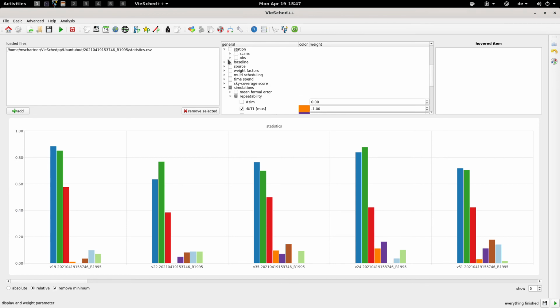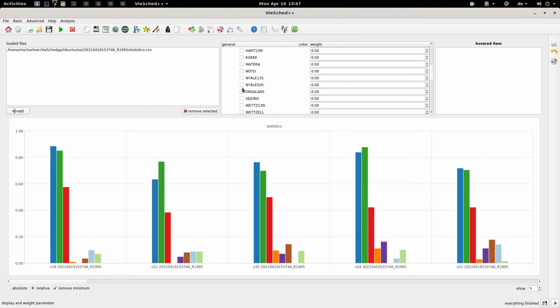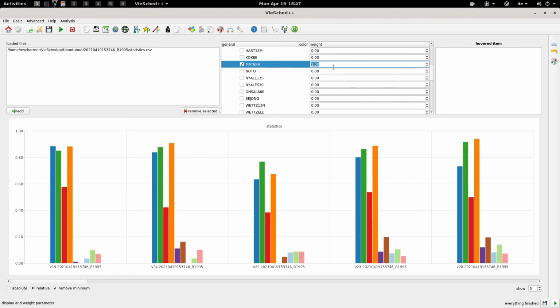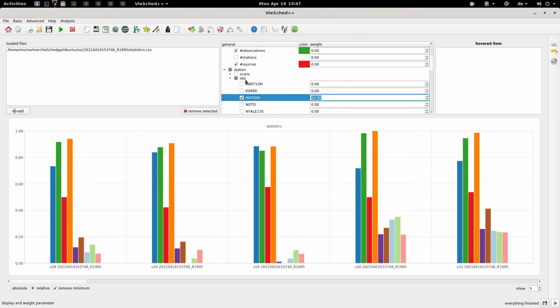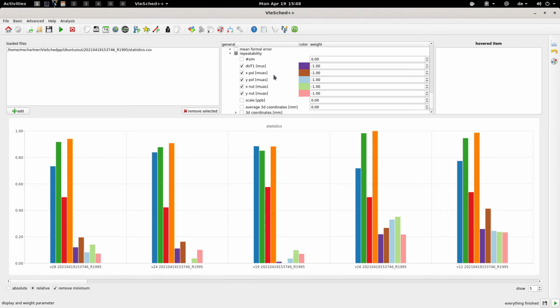Another example would be that you are particularly interested in one station. For example, station Matera is very important for you, so you can add this station to your view and give it a high weight, so that you see the schedule with a high number of observations for Matera. This would then be version 28, because it has a very high number of observations for Matera, while also having some good mean repeatability values for the Earth orientation parameters.